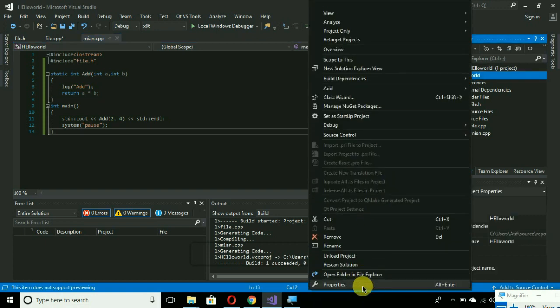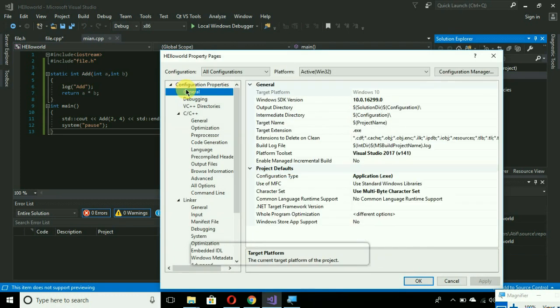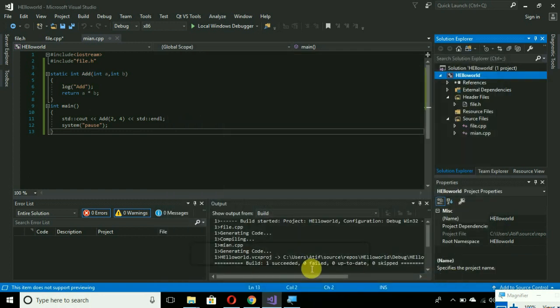Another thing I'm going to show you: in general, look at that, the application is .exe, because the linker links the files and converts them into the exe. And that's all for today. Okay, goodbye.